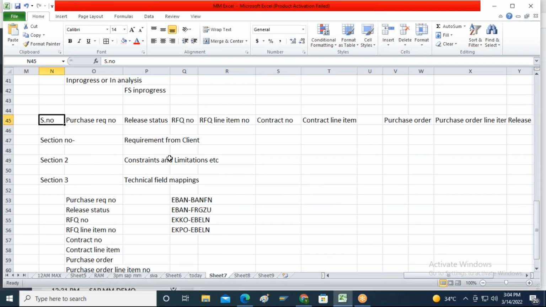So for a particular purchase requisition, what is the purchase requisition status, whether it is completely released or half released? What is the request for quotation created against this particular purchase requisition? What is the request for quotation line item number? What is the contract that I have created against this particular requisition? What is the contract line item number? What is the purchase order? What is the purchase order line item?